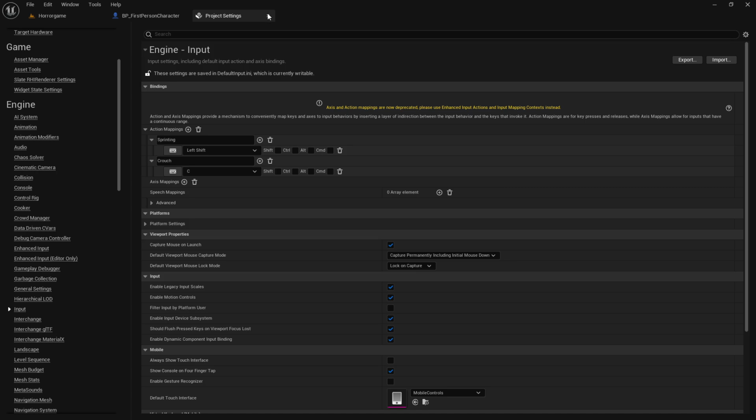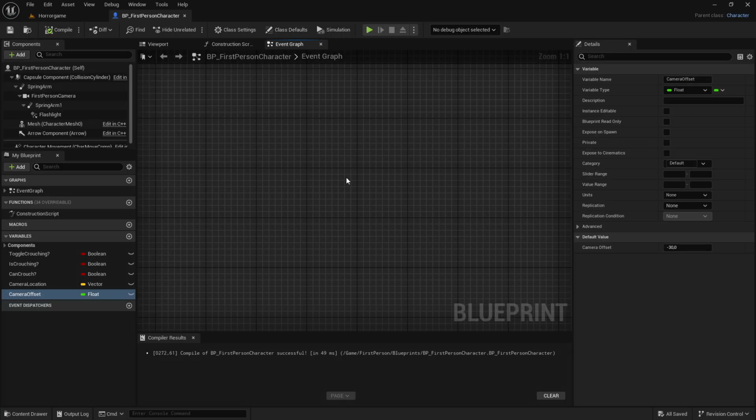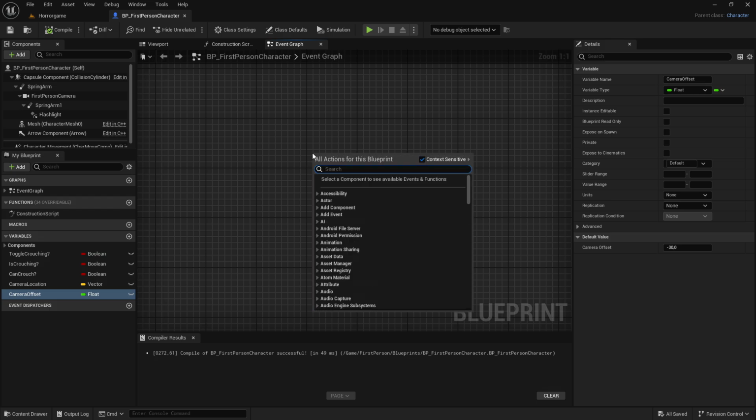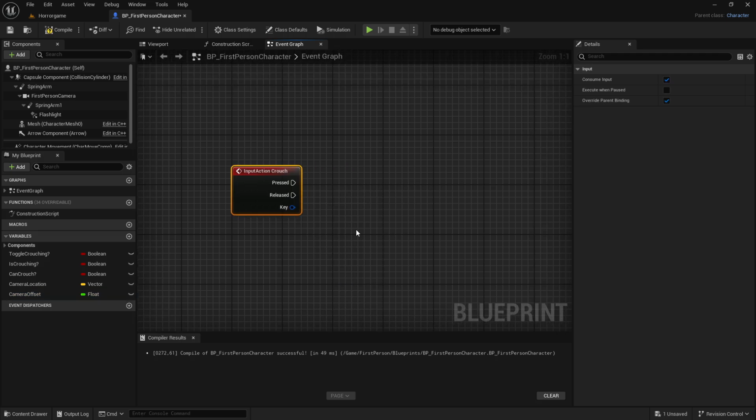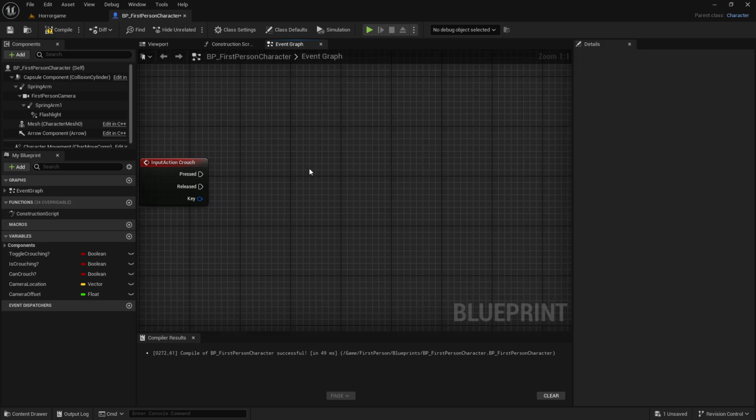Then after that we can just close out of here, and then you want to call that input action event that we just created. So just right click, search for the crouch event, action events, crouch, and this is the input action that we just made. So what we want to do first in the code is check if we are toggling the crouching and if the player is crouching, so we can use that boolean on a branch later on.